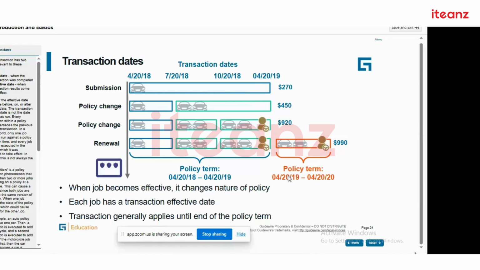And the policy term for the renewal is nothing but from this date, 4/2019 to 4/2020, right? So this is your policy term for the renewal. This is the policy term for your new submission, where you have two other policy changes as well.